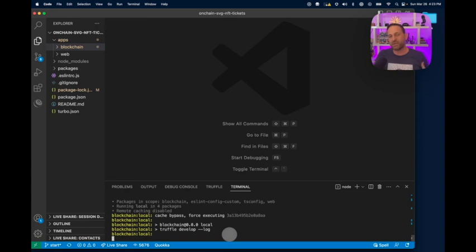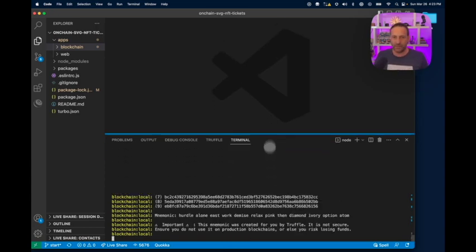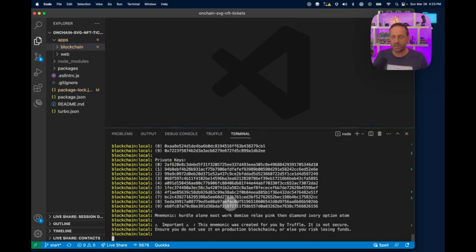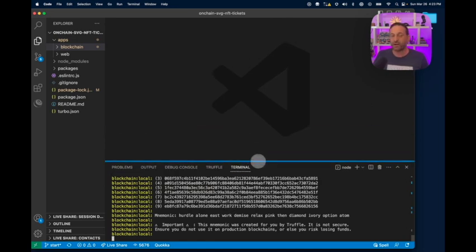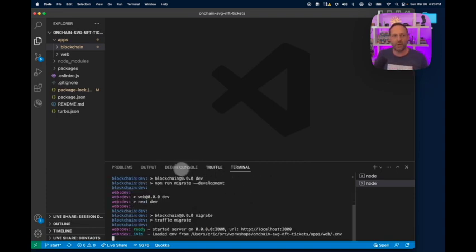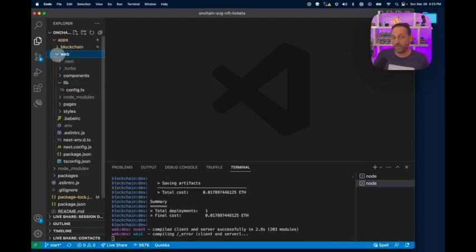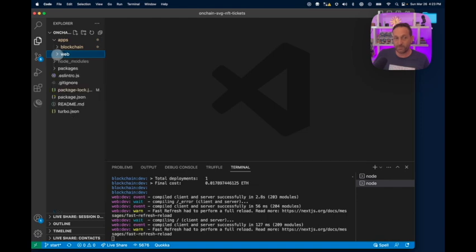That's going to spin up a local instance of Ganache. And it's also going to give us some private keys that we can use that will give us some 100 test ETH to start playing around with. We're going to open up one more terminal here, and this is where we will run npm run dev, right? Again, it knows to go into the web directory and run the proper script from there. So we can do all of this from the root directory. That's what I like about a monorepo using something like Turbo.